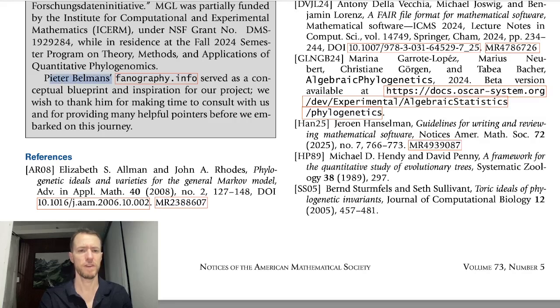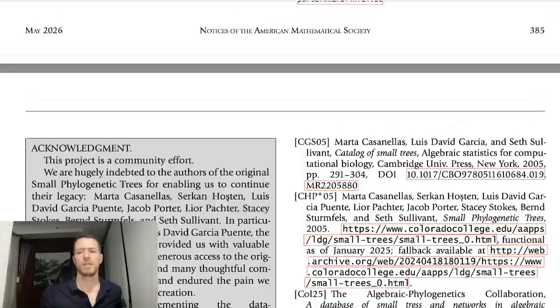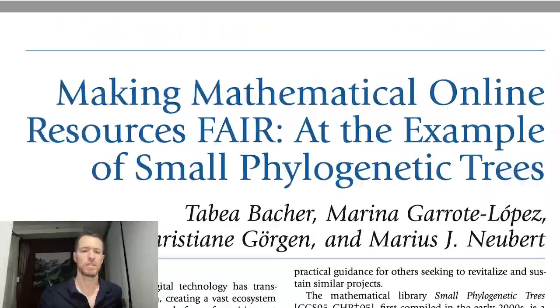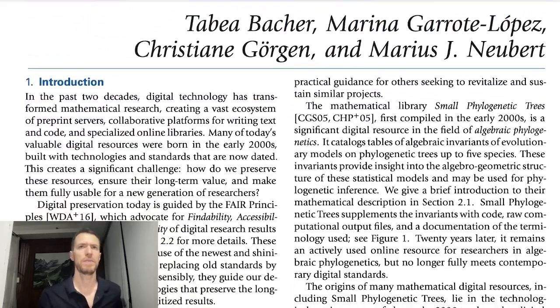Peter Bellman's phenography.info served as a conceptual blueprint and inspiration for our project. We wish to thank him for making time to consult with us and for providing many helpful pointers before we embarked on this journey. Yeah, I like that the notices give us some insight into this sort of thing, but I think the paper is far too long for what it says.